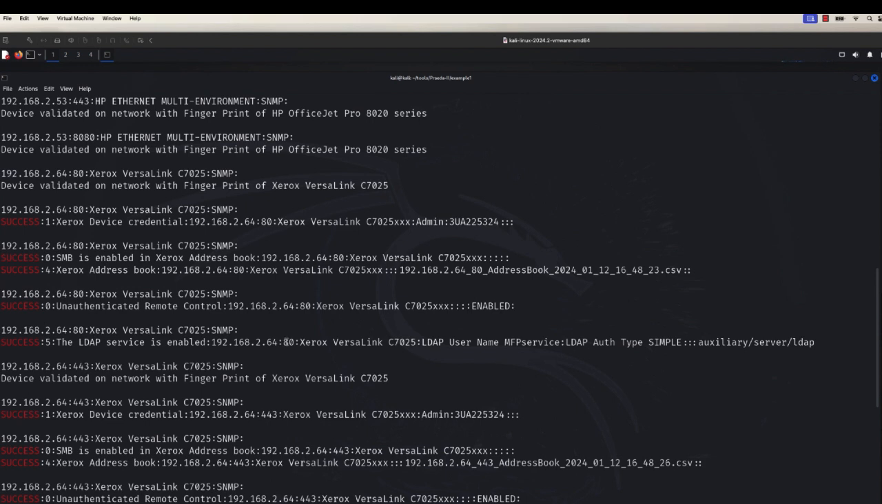One of the things we're trying to do as we progress through this is identify more and more useful data. So on the LDAP services, we can see the LDAP username happens to be MFP services. The LDAP auth type happens to be simple.